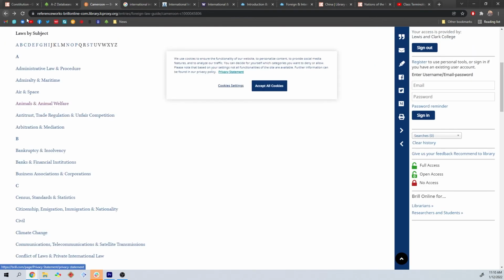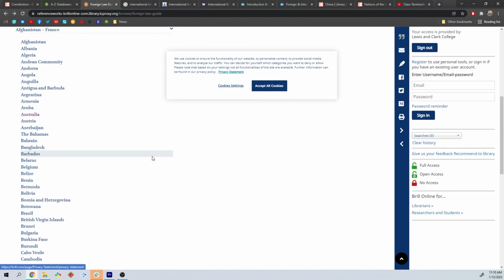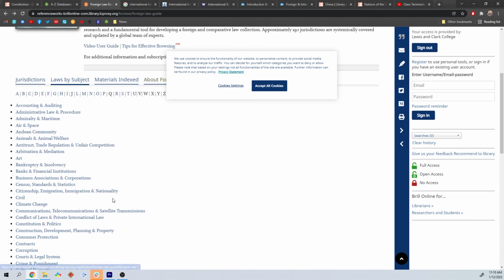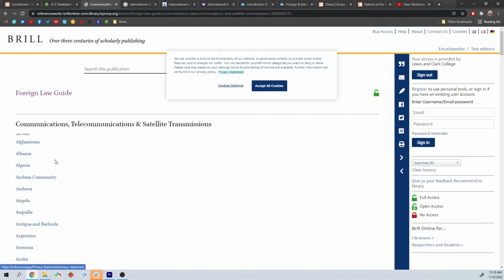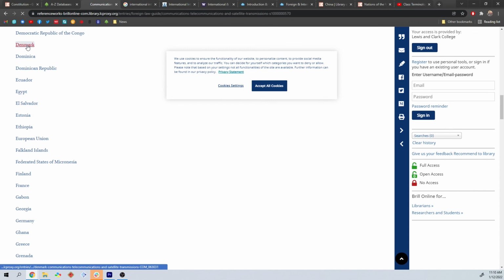You can also look at Foreign Law Guide by subject if you want to do some comparative legal research. So if you go to laws by subject, you can look at, say, communications laws from all these different countries. This will just take you directly to communications laws in those countries. So let's look at Denmark.